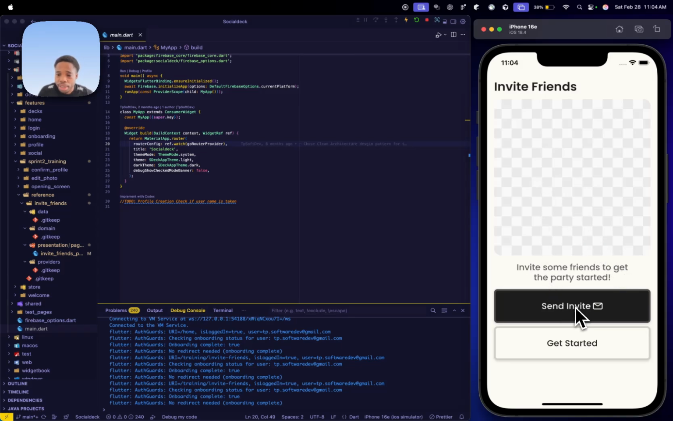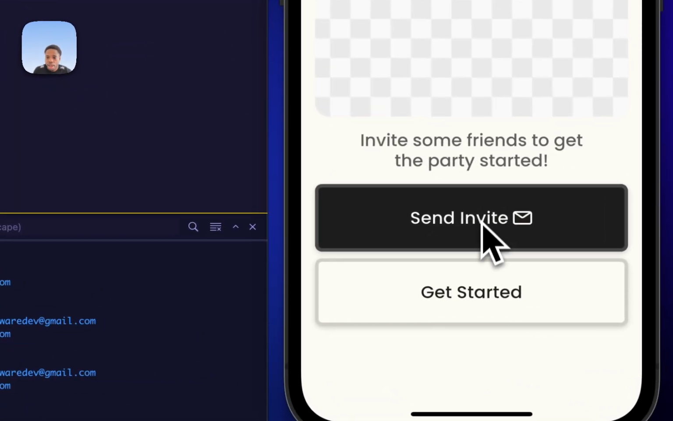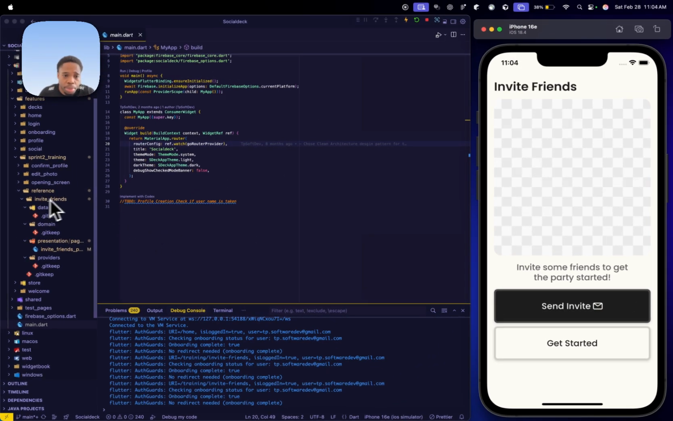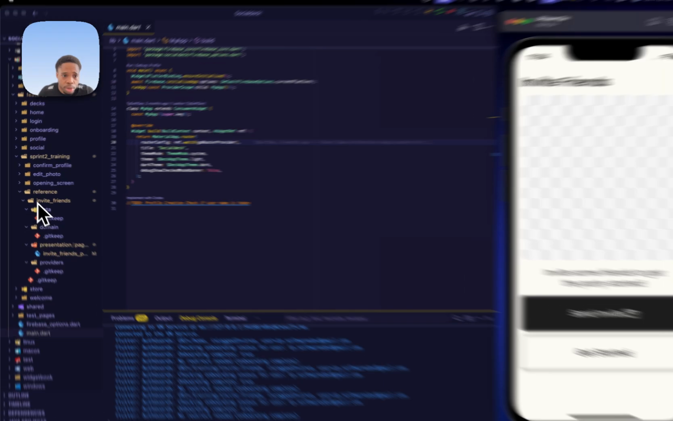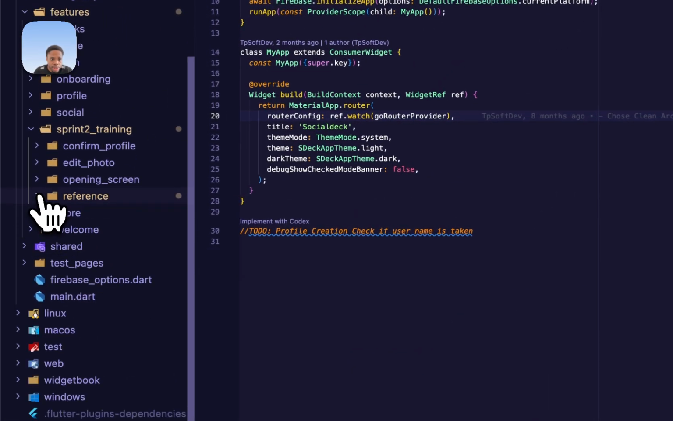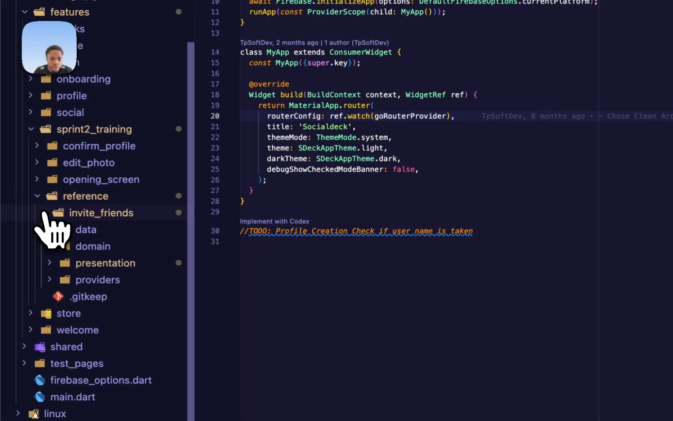This screen is going to be stateless. So when I click this button, nothing's going to happen. Nothing's going to happen when I click get started. It's all stateless, and their code is going to be in presentation. So if we go to the folders over here, the code I'm going to write is going to be in reference. So you will just go to reference, invite friends.